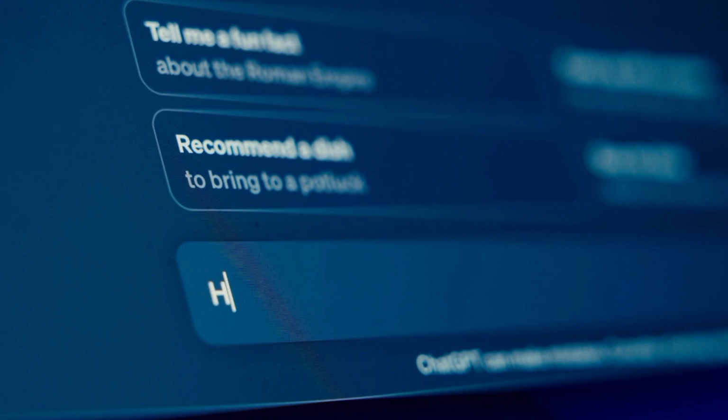Did you know that the way you ask a question can completely change the answer you get? That's right. In the world of AI, especially with tools like ChatGPT, the type of prompt you use can be the difference between an answer that leaves you scratching your head and one that solves your problem perfectly.